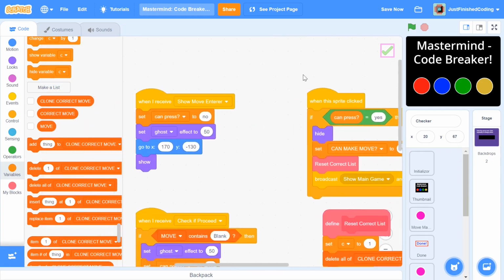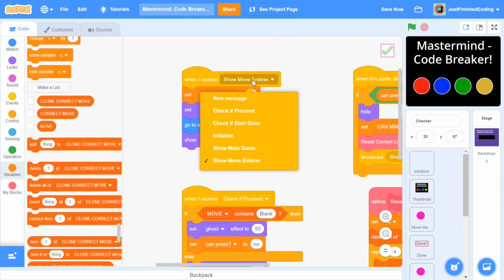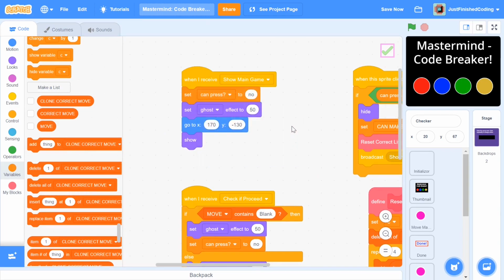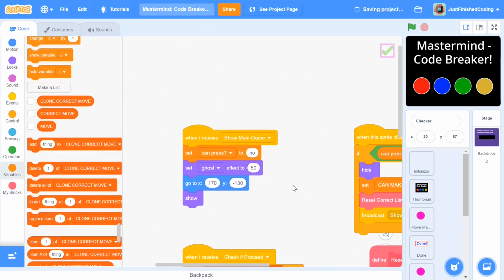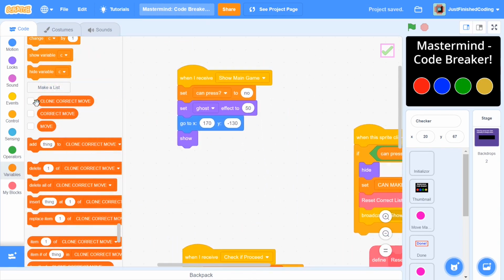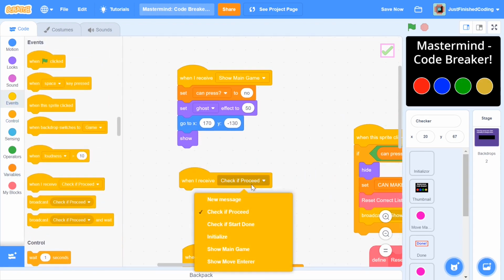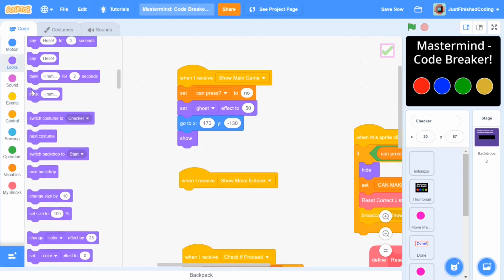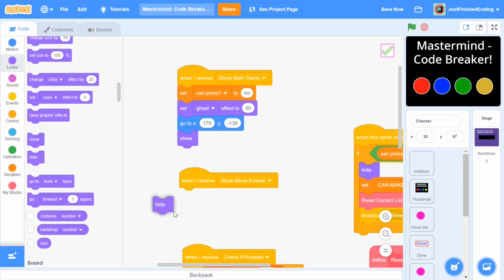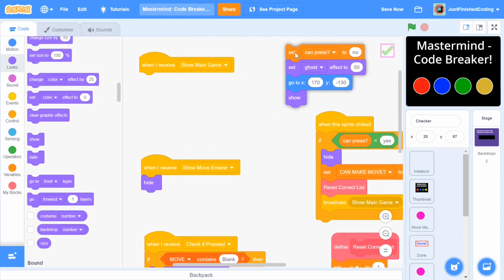Now I'm going to scroll back up, and we're actually going to be doing all this when we receive show main game. And when we receive the show move enter message, all I'll be doing is just hiding. So we won't need it in the intro screen. So when we receive show move enter, I'll add in a hide right there. And this is essentially going to be our setup right here. And I'm going to put that within a function.